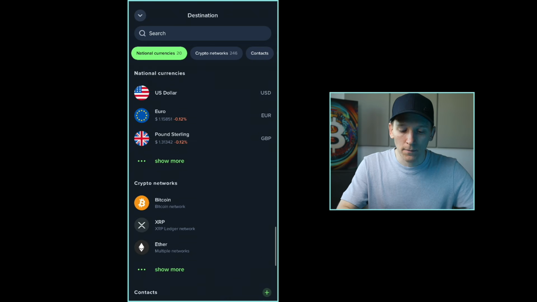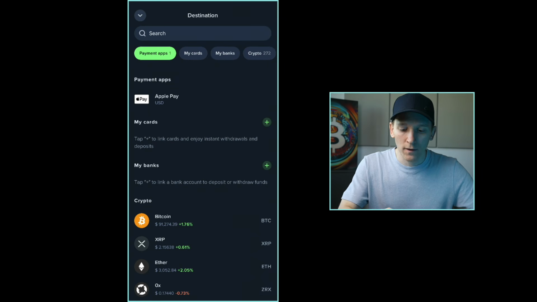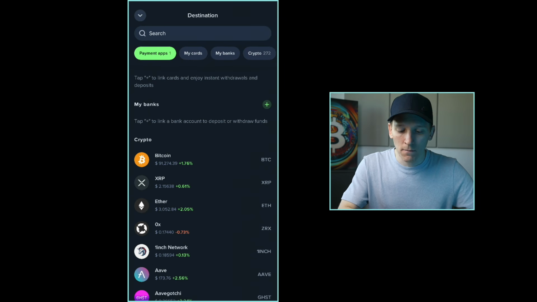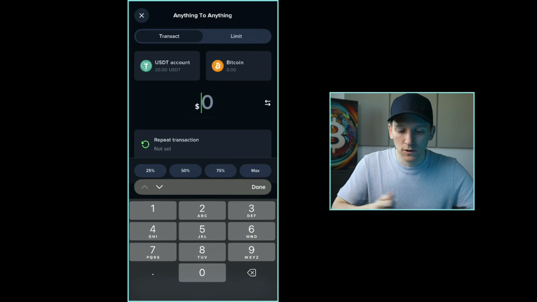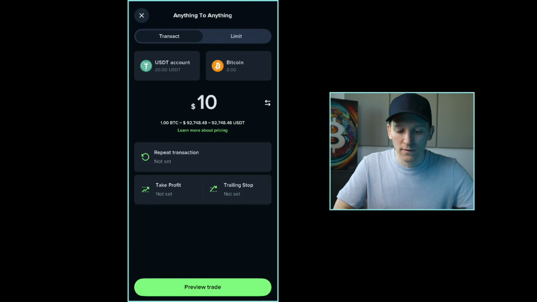But what you want to do if you want to buy crypto is actually go up here, right up here to crypto itself. Those are the assets that you can buy. Crypto networks, completely different. That's for withdrawing crypto, which I'll show you. So just choose anything. I'll just choose Bitcoin here, right? And I'll choose to buy 10 USDT worth, so $10 worth.